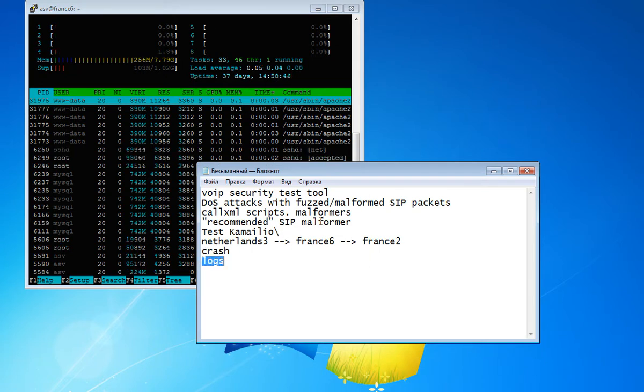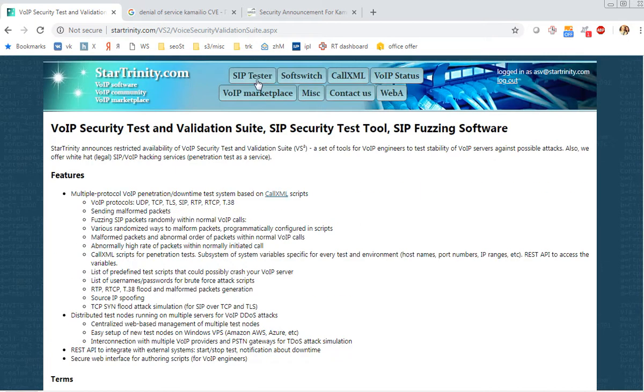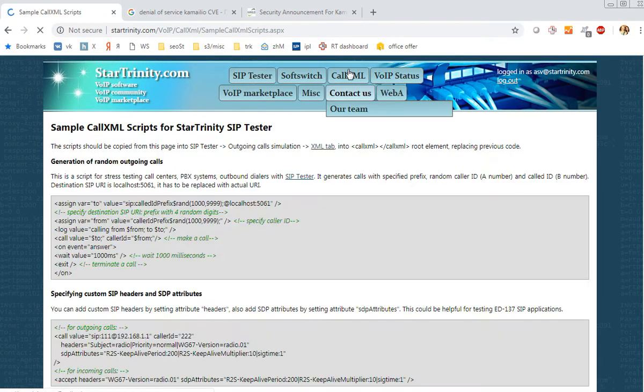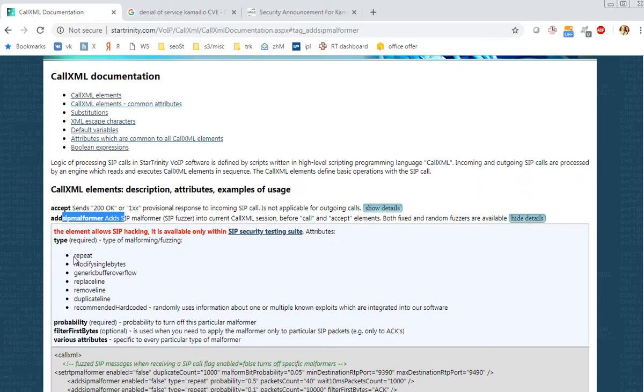So now about malformers, types of malformers. What do we have? In SIP tester documentation, add SIP malformer. There are a few types of malformers, and the most powerful is recommended hard-coded. In C# we have integrated publicly known exploits, so it randomly inserts them into SIP packets.